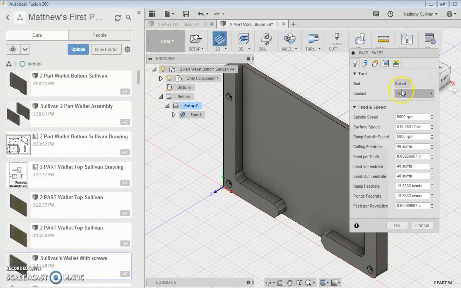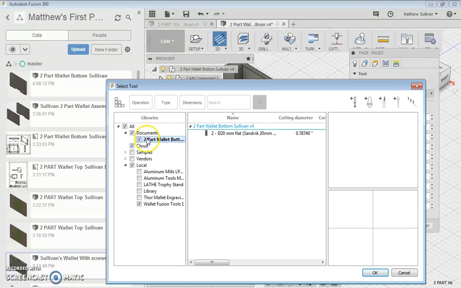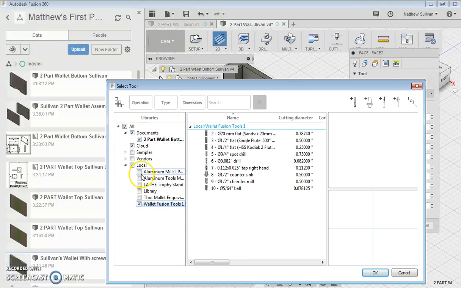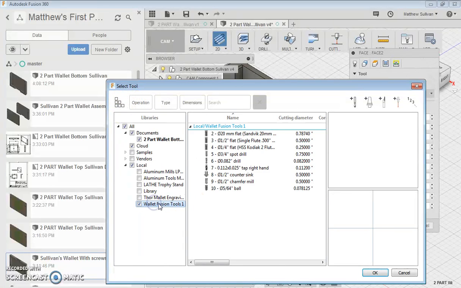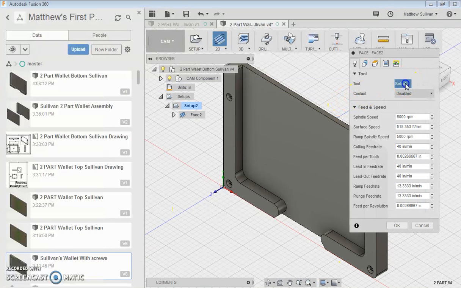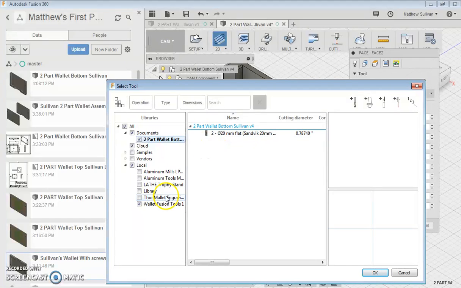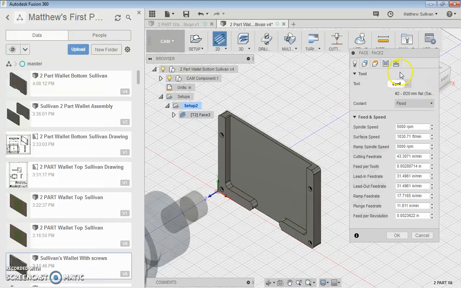First operation we're going to do is facing, and I'm going to disable flood and choose our tool. When you come in here, if this tab is not open, you might not have any tools at all. If nothing pops up, just come up here and choose these boxes, come down to Fusion Tools and select OK. The tool you're going to select is a 20 millimeter, tool number 2, 20 millimeter end mill, and we're going to face this entire thing out.